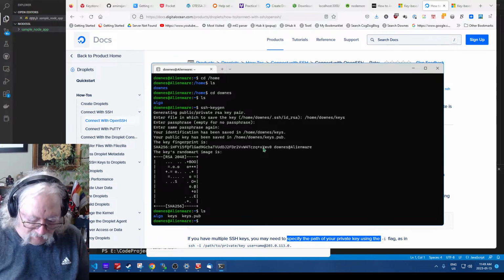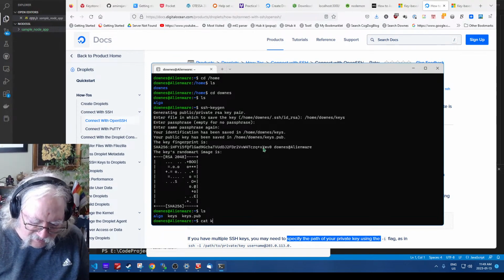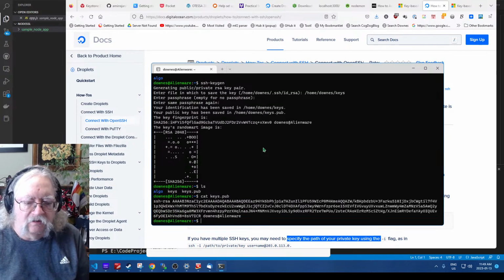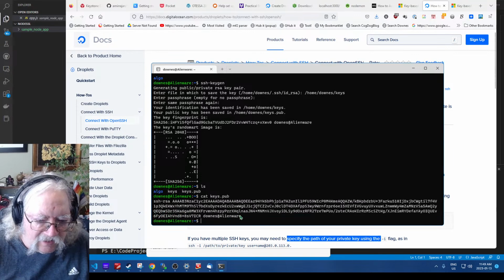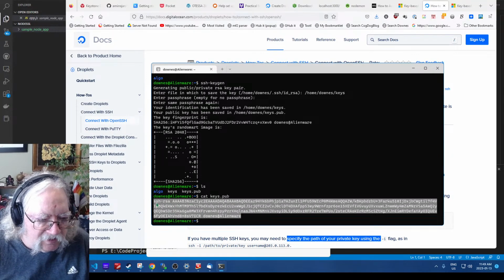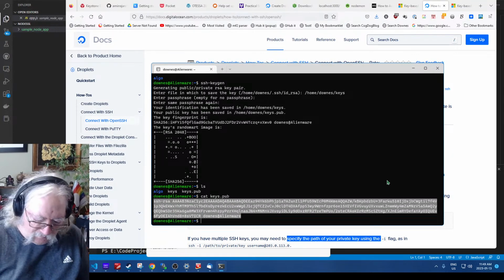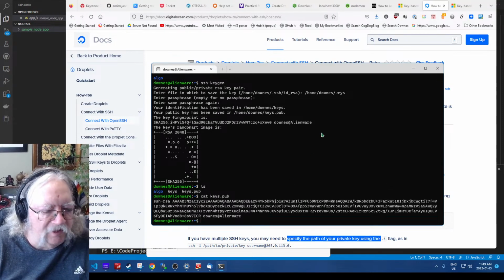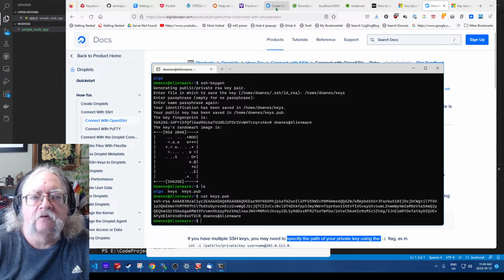Okay. cat keys.pub. There's the text. That's all cat does, it gives you the exact text of the file. Just displays it right there. Okay, so let's go back to my droplet.